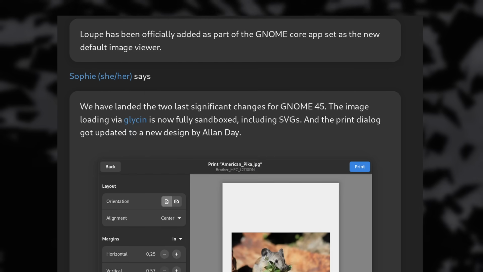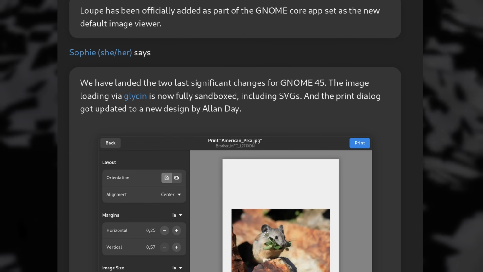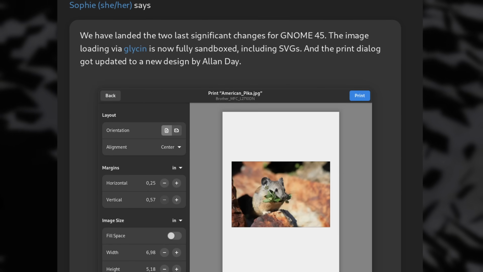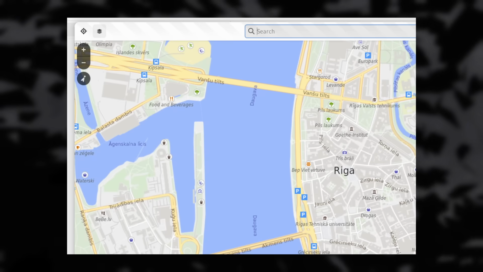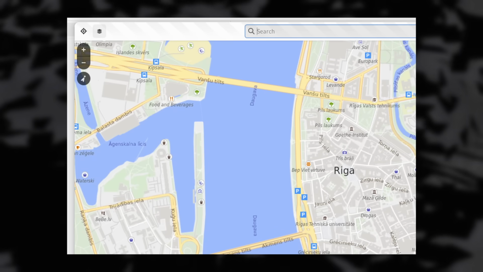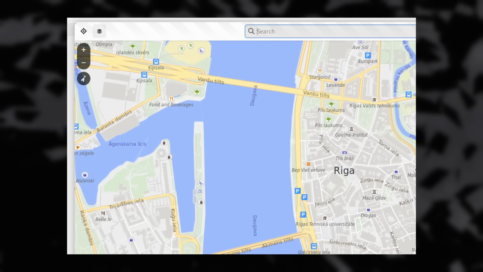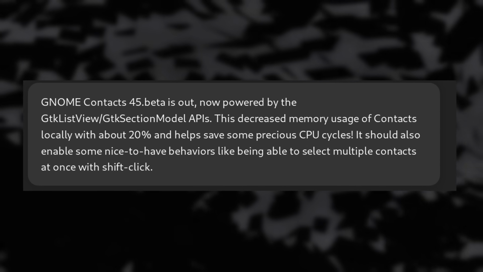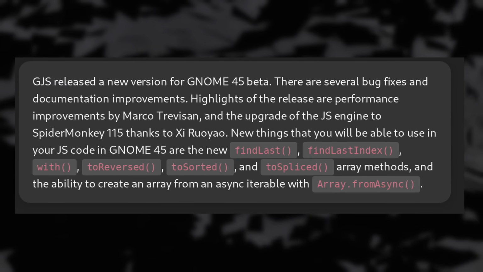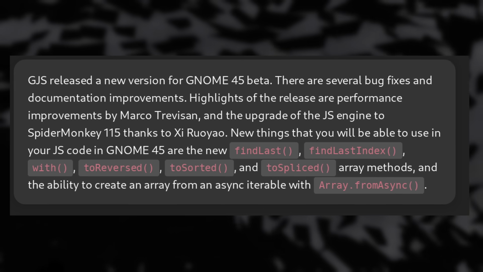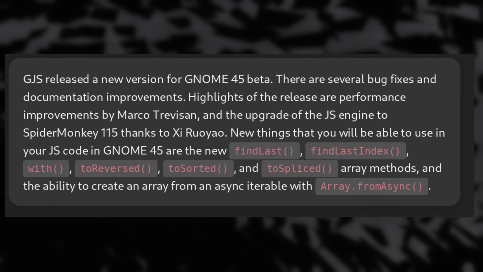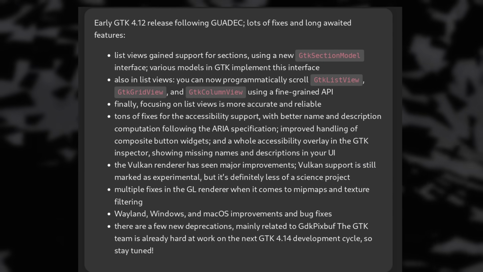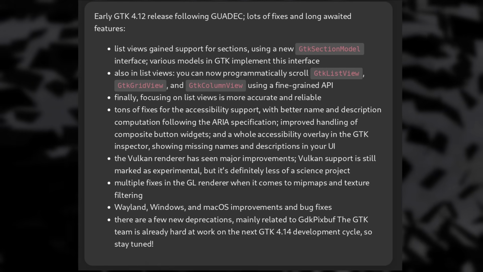Now on top of that, we have some GNOME app updates for GNOME 45, like Loupe, the new image viewer. It's now confirmed as being the default image viewer in GNOME 45. We have Maps now having a vector layer, still in the experimental phase though, or GNOME Contacts for GNOME 45, which will use newer GTK components that will significantly decrease the memory consumption of the app. GJS, the GNOME JavaScript engine that powers GNOME Shell, also got some performance improvements for GNOME 45, and GTK 4.12 is also released with an improved Vulkan renderer and a lot of fixes for accessibility-related features.